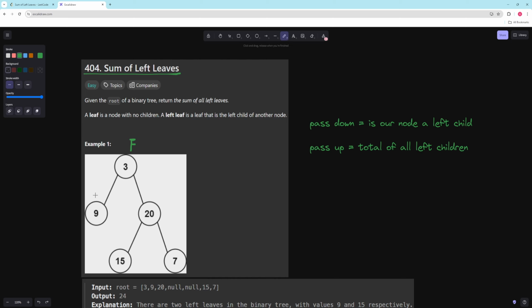But regardless, we go left, and because this is a left child, we're going to pass down true. And here, we check this node: does it have any children? If it has children, we recurse, but if it doesn't, and it's a left leaf, which we'll know because we're passing down whether it's a left or right child, then we want to return this value. So we want to return a 9 up here. And then this left traversal's value will be a 9.